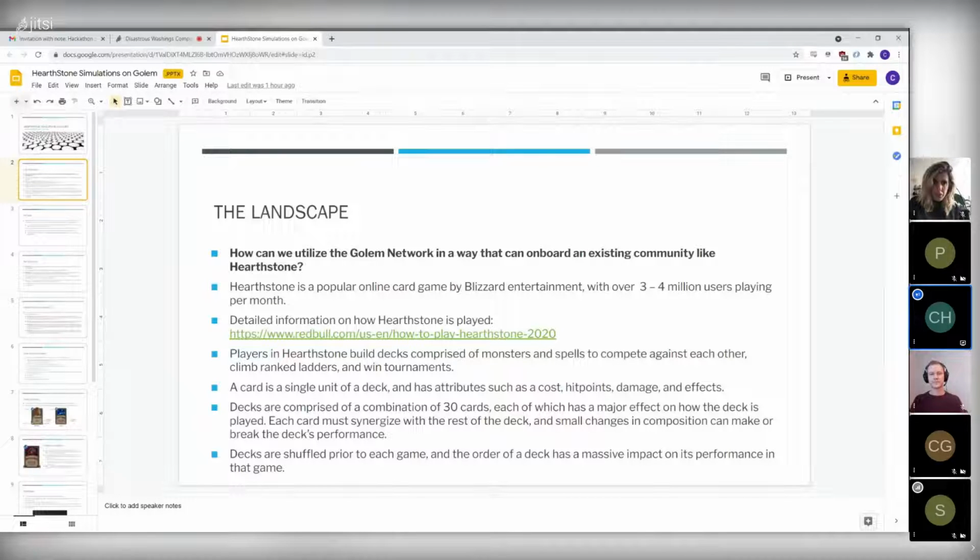In case you don't know what it is, Hearthstone's a popular online card game that Blizzard created. There's quite a few players that play it. They build decks and fight them against each other, and that's pretty much how the game goes. Within those decks, there are different cards, and you want to apply strategies to play them in the best way possible. So the idea is, how can we utilize the Golem network to help the Hearthstone community?